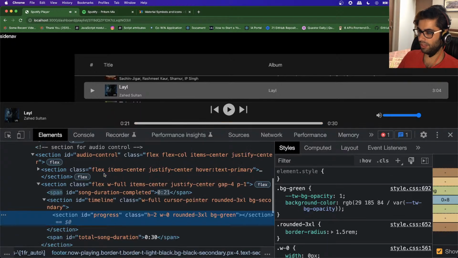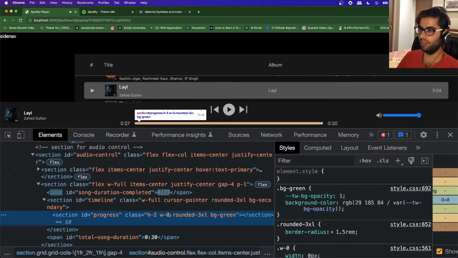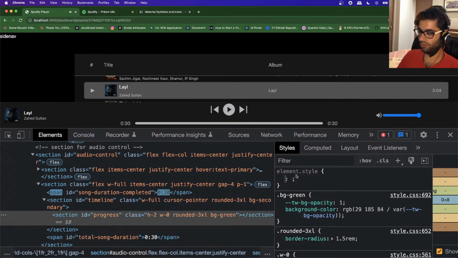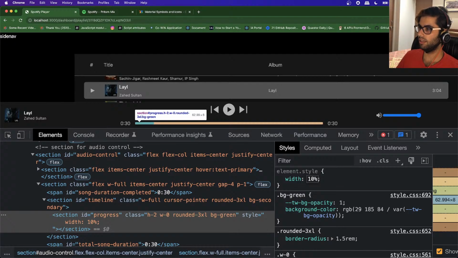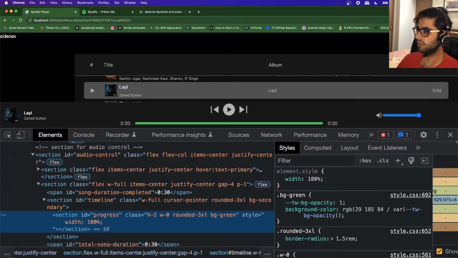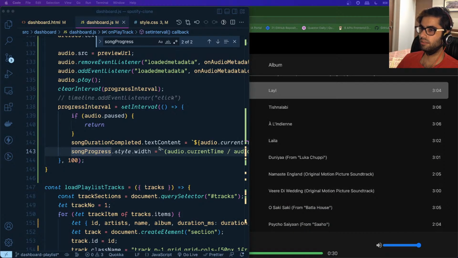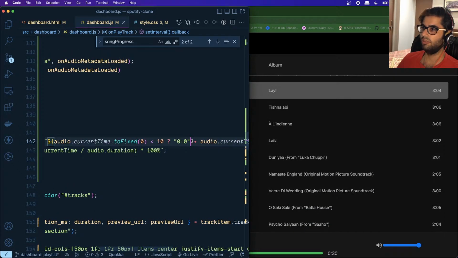So the idea over here was that as the duration is progressing, we want to increase the width. Initially it is 0, so say width like 10%, so you can see that it's 10% filled up. Then 100%, so that it's taking up the entire width. It's filling up this entire thing. Let's see what is happening. So this is getting updated.